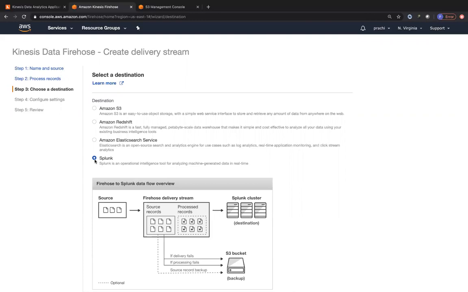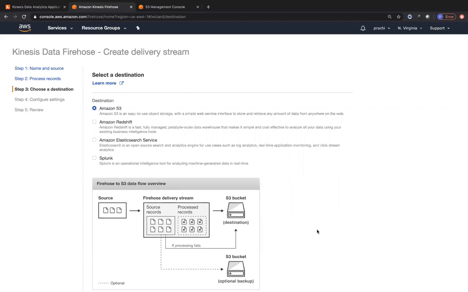So this is all in near real time. It's not in real time. It's near real time. So a minimum of 60-second wait time is there. So let's choose S3 right now.